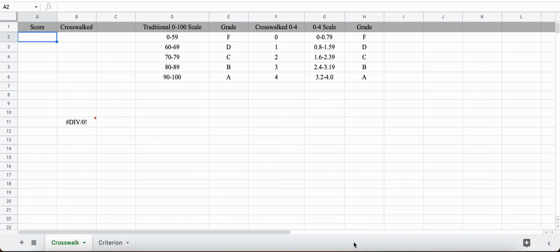Let's talk a little bit about crosswalking first because it's the easiest and quickest to implement. The basic premise of this system is that you are taking scores from a 100-point scale and converting them into 0, 1, 2, 3, or 4. In column D, we have our old scale of 0 to 59 being an F, and then 10-point increments for D, C, B, and A.